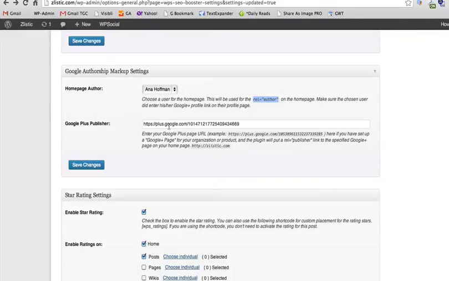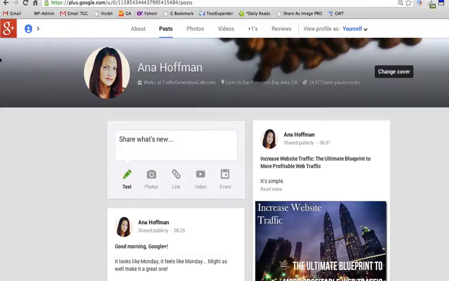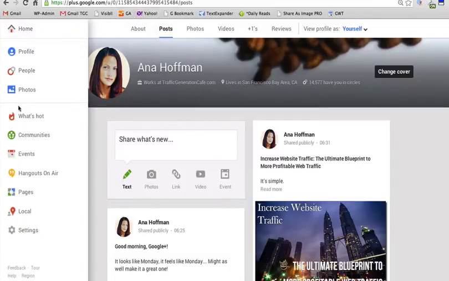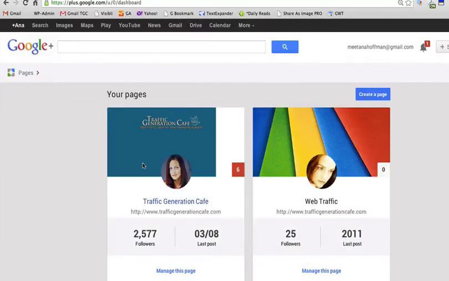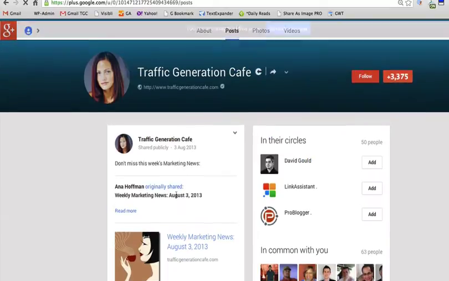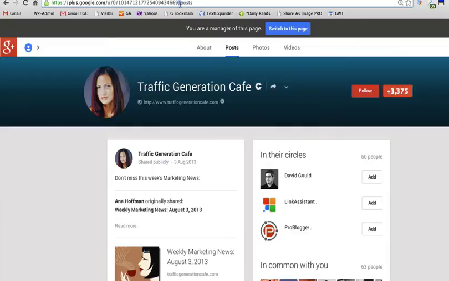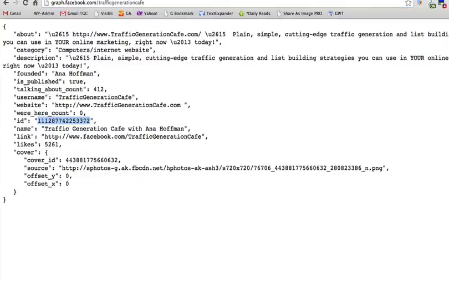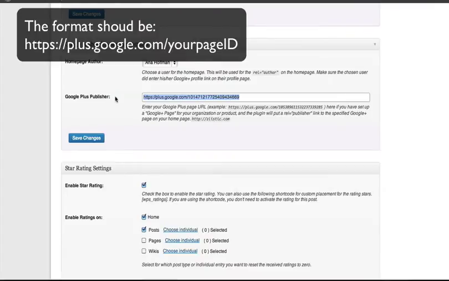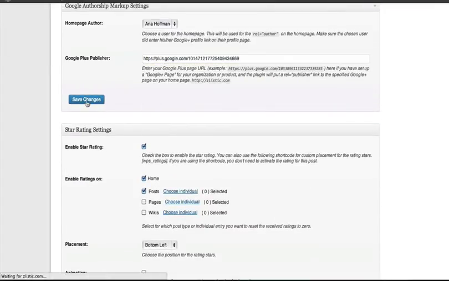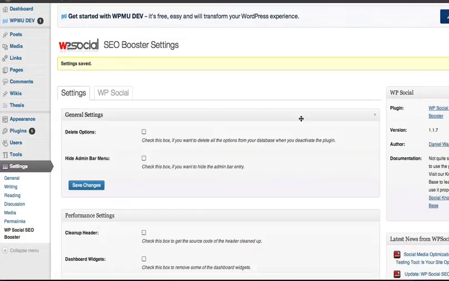And now Google Plus Publisher, this is your page ID, not your personal profile, but your page. So the way we get to it is from your personal profile on Google Plus. We'll go under pages, and you need to choose the primary page for your site. Come on. And there it is. So I'm just going to copy and paste this part of the URL that comes before posts. And let's close that. And that's what you need to enter under Google Plus Publisher. Now let's just save changes just in case. I love saving changes as I go.